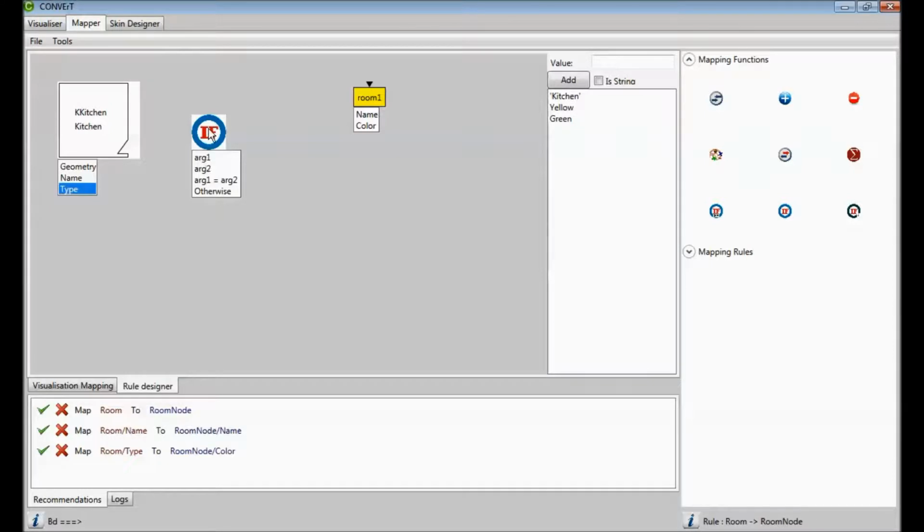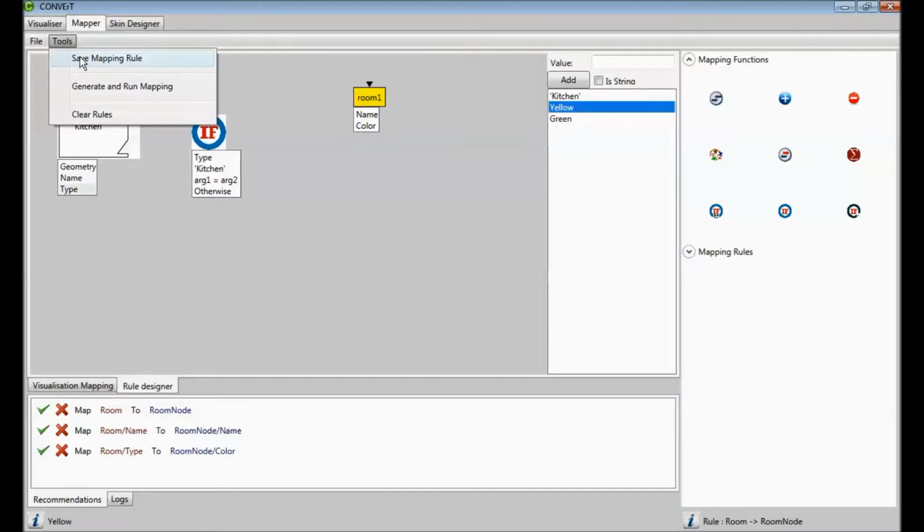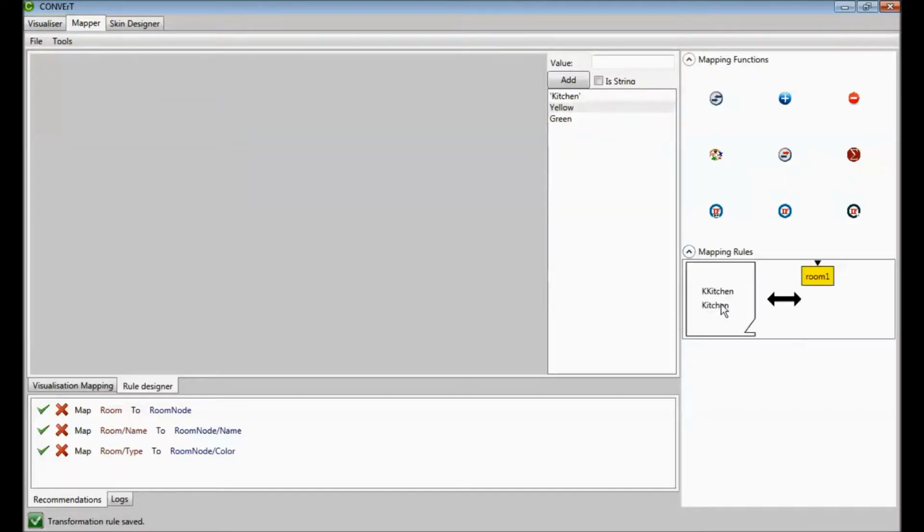of this room was kitchen, so I drag and drop kitchen on the other argument, show it to me as green, otherwise show it as yellow. So I drag this if condition to that color and I save my rule. So I will have a mapping rule that maps a room to the room structure in that building tree.